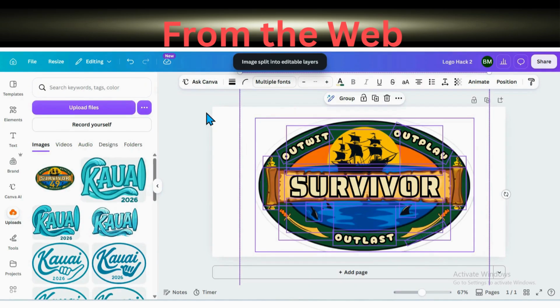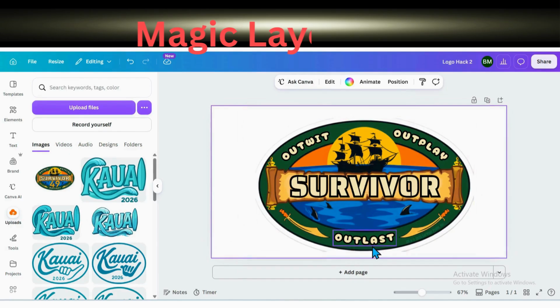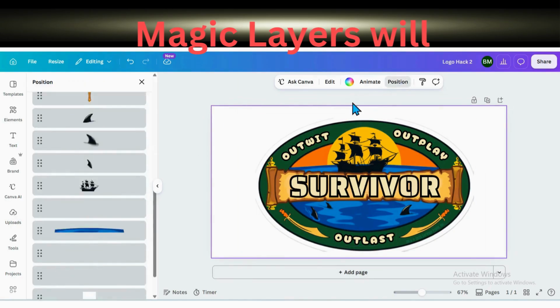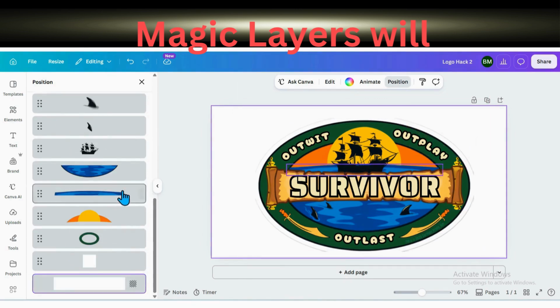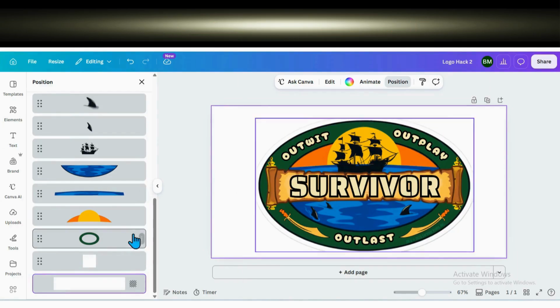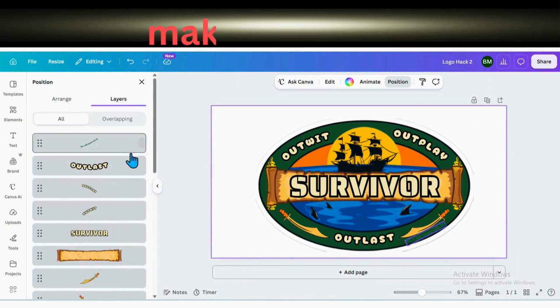Okay, we've got everything now. You can see some of the fonts changed to whatever the closest match was. And that's all right. Oftentimes the easiest way to do this is go back to position. You can see what was a flat file is now all kinds of different elements.